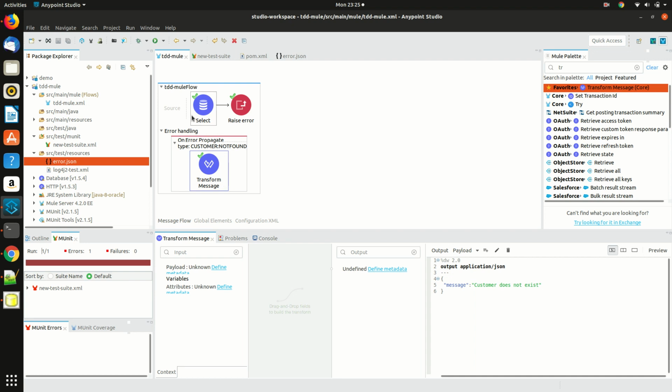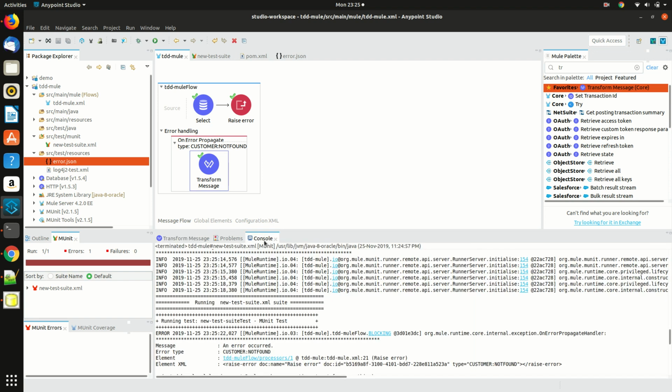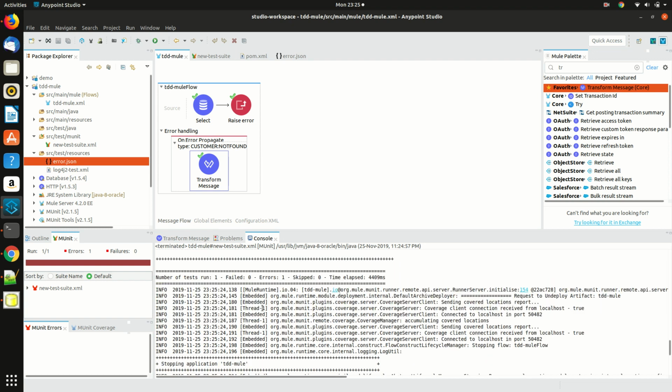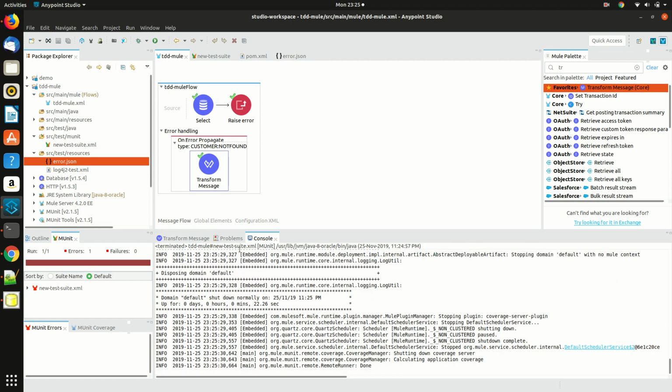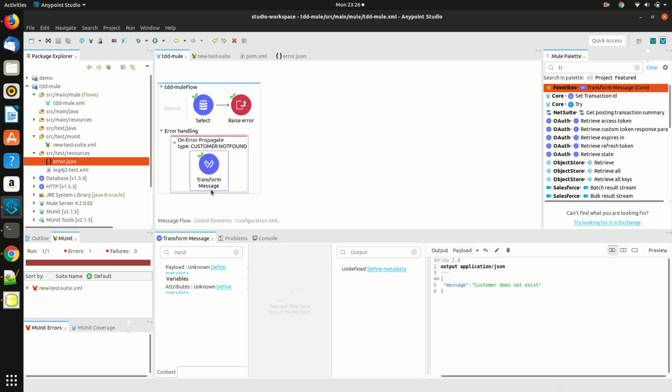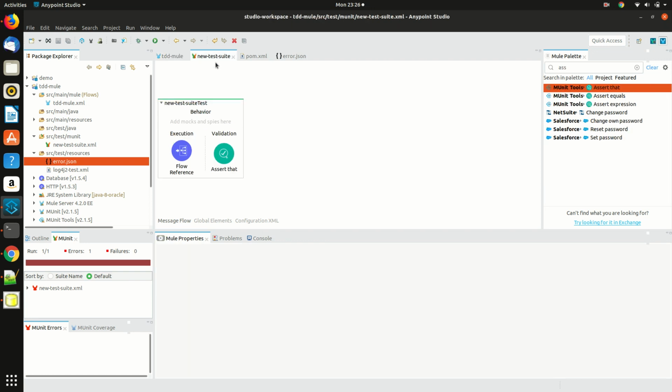But why didn't we receive the error message? Let's see the console. If you see the console, an error occurred, it's written over here. We are getting the error, but we are not getting the payload. When it hits the flow reference, it goes and encounters an error. When it encounters an error, the flow stops then and there itself. It doesn't move to this validation part. So since it doesn't move to the validation part, it's not working, right?